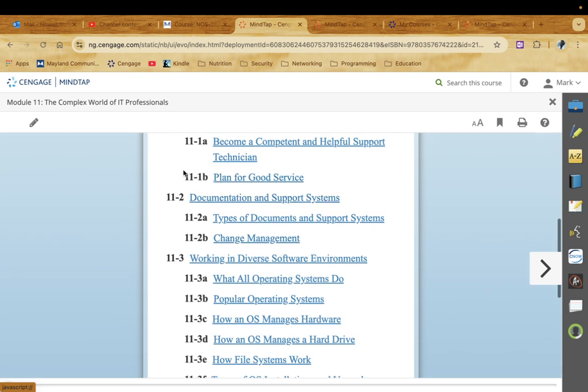Now, the second section, this documents and support systems, is what types of information is required to run a project, to run an IT organization. So what kind of documentation, what kind of support systems are in place? How do I deal with a change of the system? So I want to switch from Windows to Apple. What do we have to do? How do we plan that? That's what this section goes into.